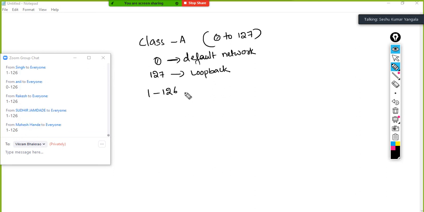Again, from 1 to 126, we are going to use network 10 for private, and the remaining all we are going to use for public. It's reserved for private, guys, only the 10 network. So what is the network ID and broadcast ID for network 10?